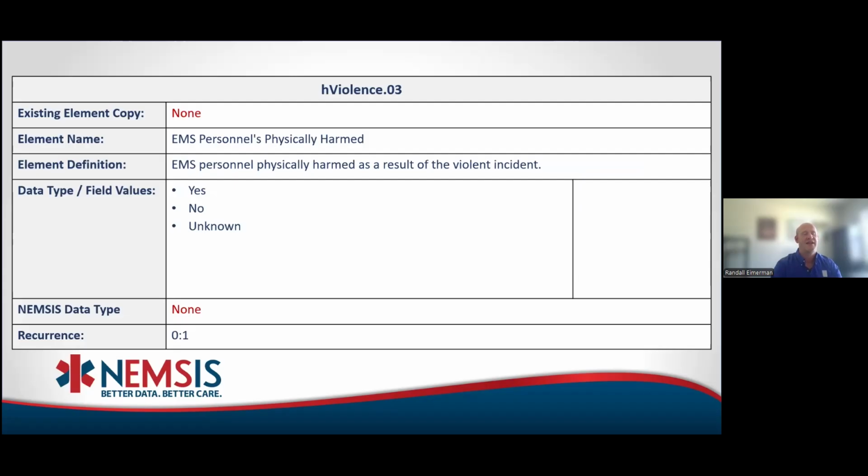Next data element, H violence.03. Element name is the EMS personnel is physically harmed. Definition being, was EMS personnel physically harmed as a result of the violent incident? Yes, no, unknown, with a recurrence of 0:1.